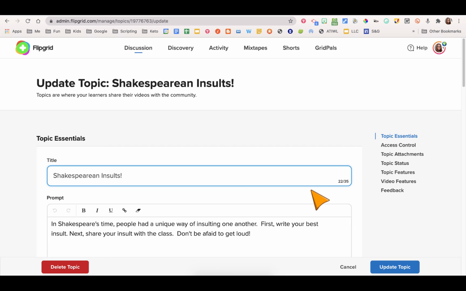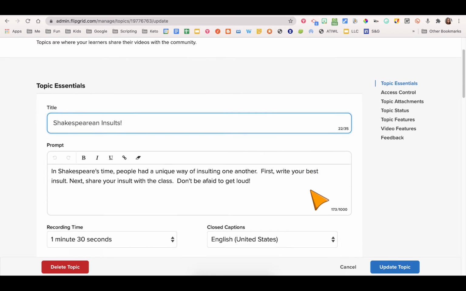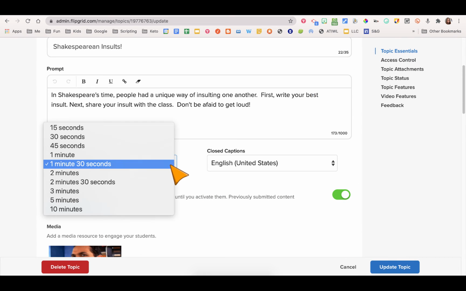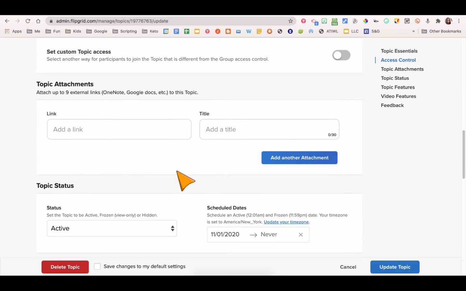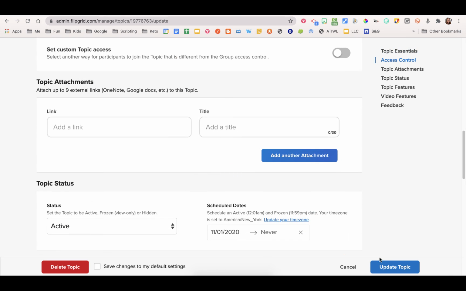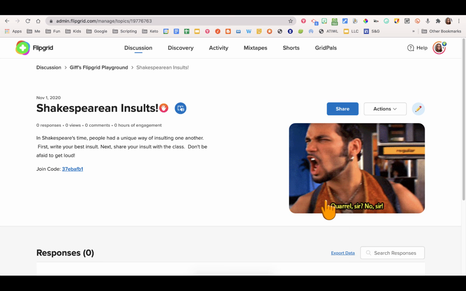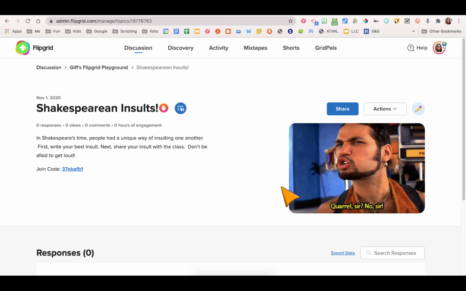This is where I can edit the topic. So I'm not bound to how the person who created it set it out. I can change whatever I'd like. So I could change, for example, the time. I could change the media if I wanted to. I could add links, etc. And then I would just need to update the topic, and it's there for me and the members of that group.